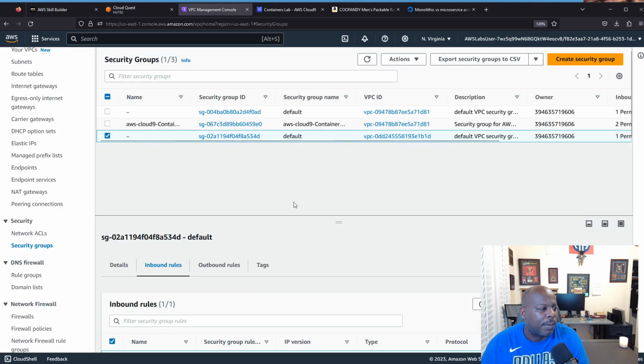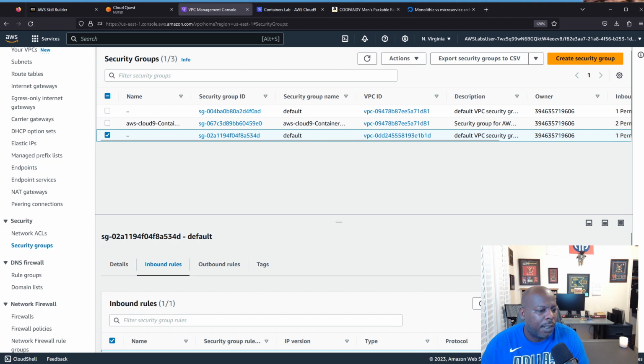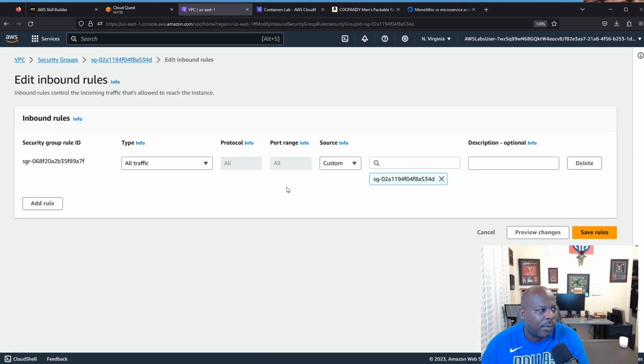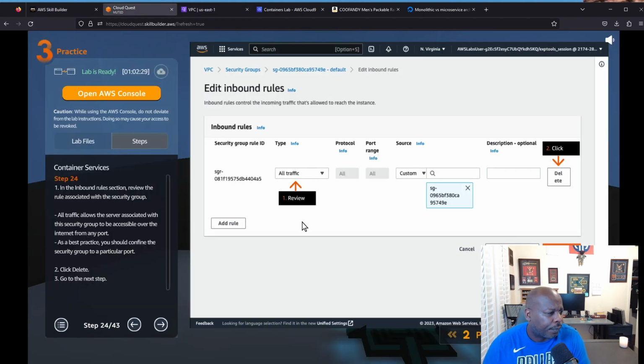All right, so when we come to the inbound rules, we go to edit inbound rules, and this is where we can add rules for our security groups. So remember, as we were talking earlier, security groups always provide security at the instance level. They control when traffic comes in, when traffic comes out. That's the whole purpose of security groups, right?